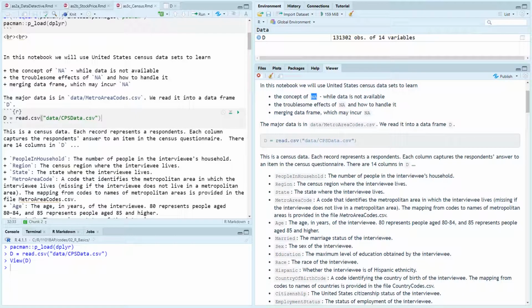One of the troubles in the census data is that it will have a lot of missing data, what we refer to as NA in programming. NA might be not available, and it might be not applicable. Either way, it is quite troublesome to handle NA when you are doing data processing. So in this notebook, we will learn how to detect NA and how to handle NA when we are doing data processing.